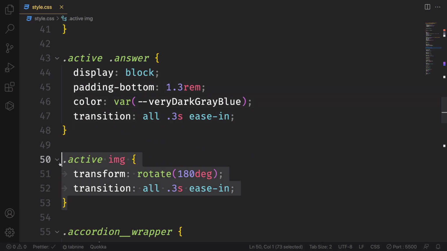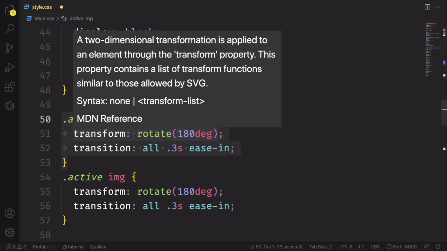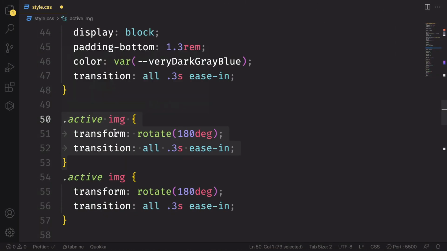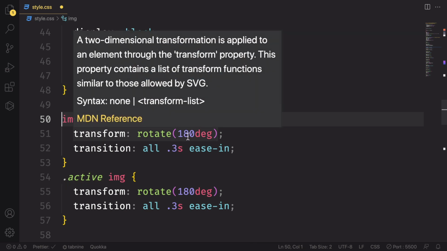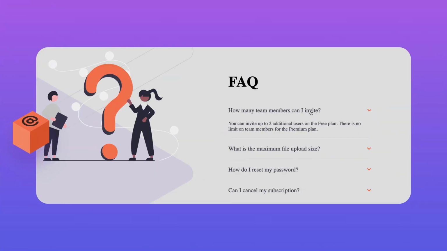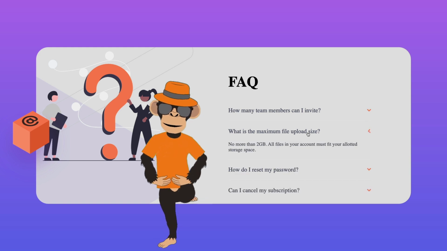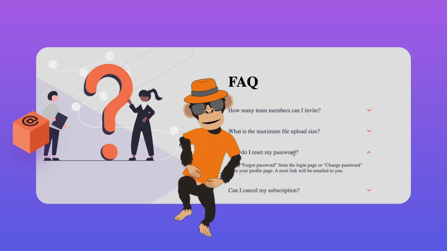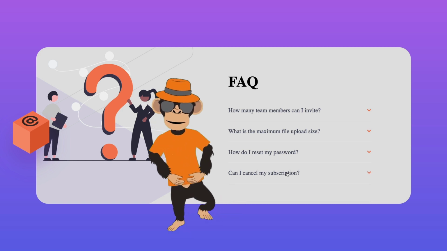So let's duplicate this line of code up here. We have until now a state just for when this is active, and we want one for when this is not. So let's delete this active, and rotate here, instead of 180 degrees, we're gonna have 0 degrees. Okay, it's done. Now let's see how it goes. When I click here, it opens and closes, opens and closes. And as you can see, it's much better, okay?